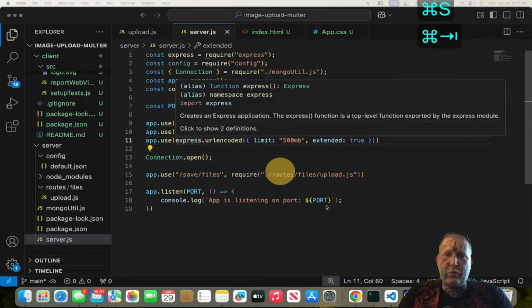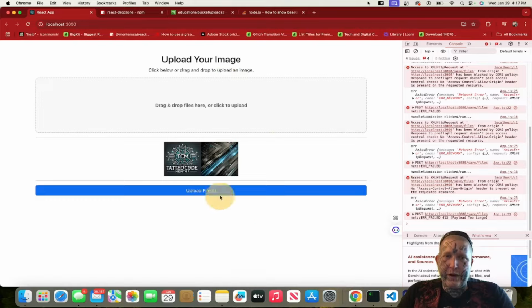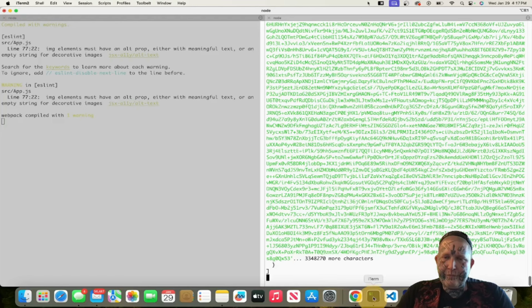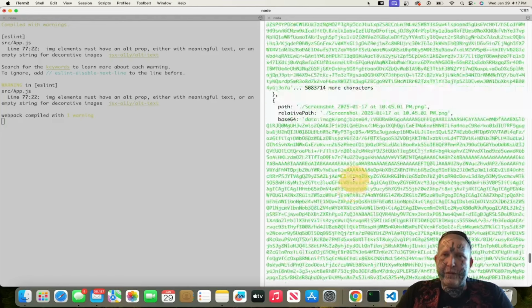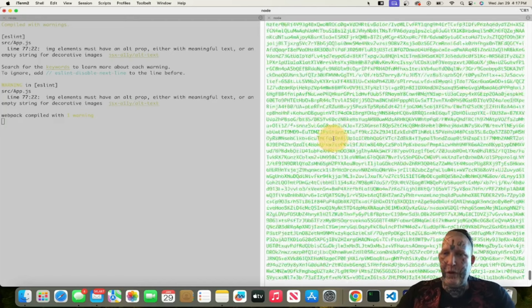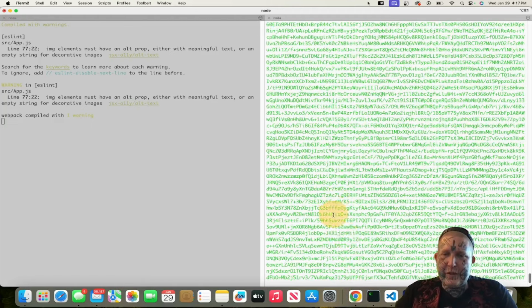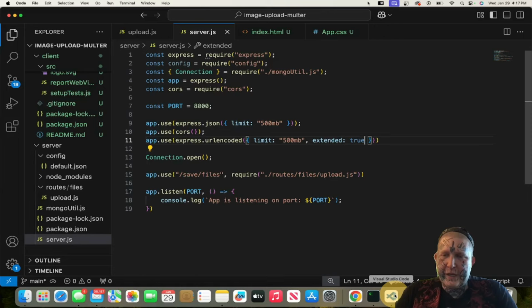So let's give this one more try. We should see the request body now. And there we go. There's our request body. That's the base64 that we were looking for. So that solved our issue with the payload being too large. And now we need to take care of that base64 and upload that.